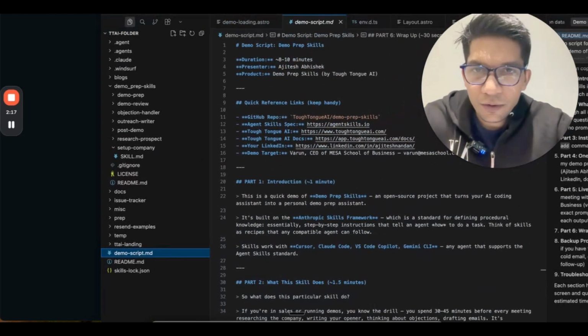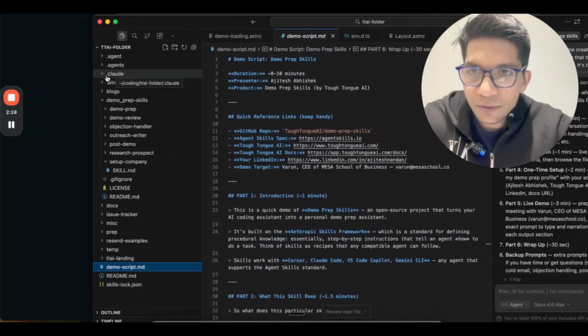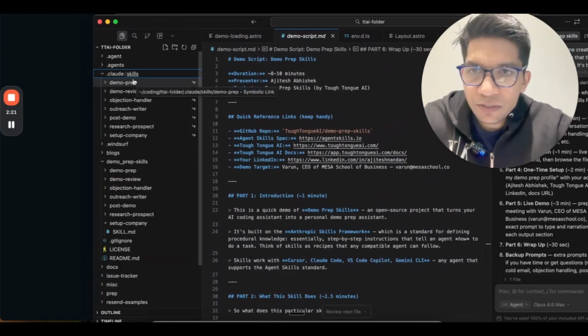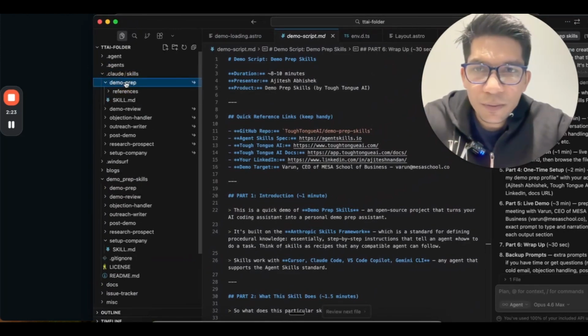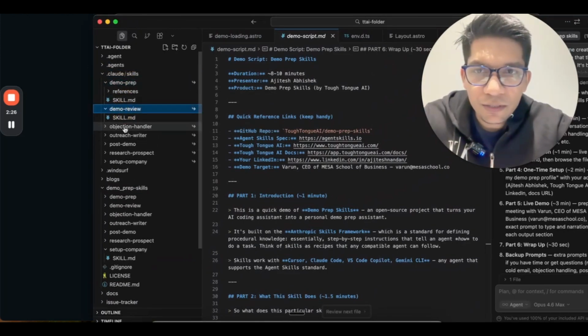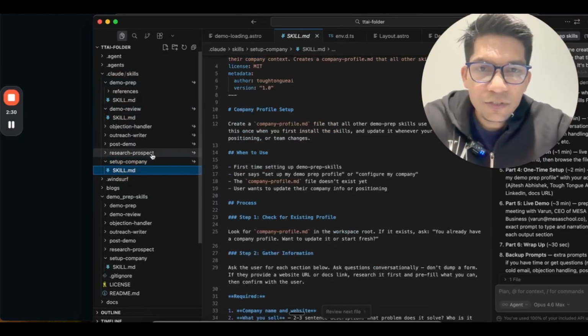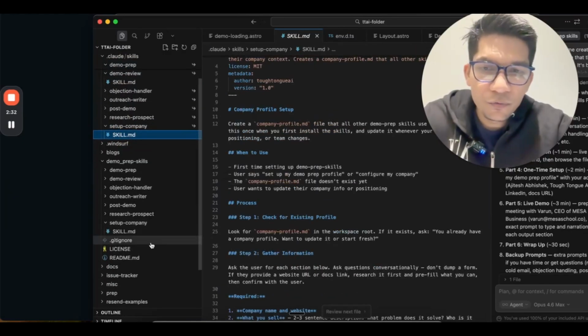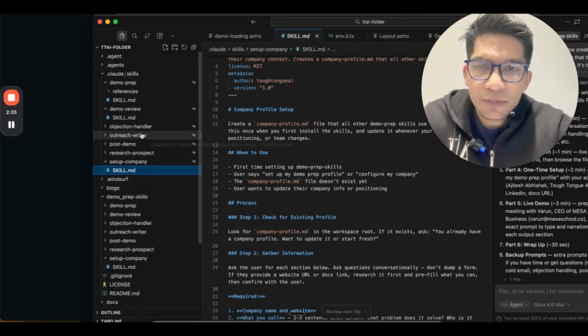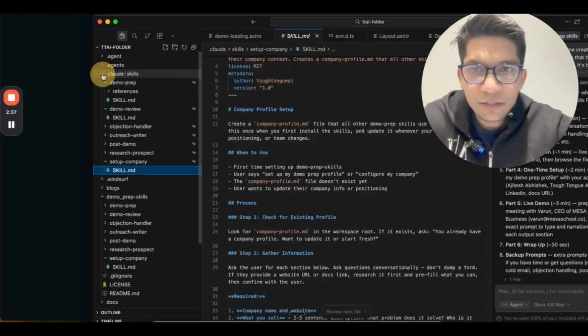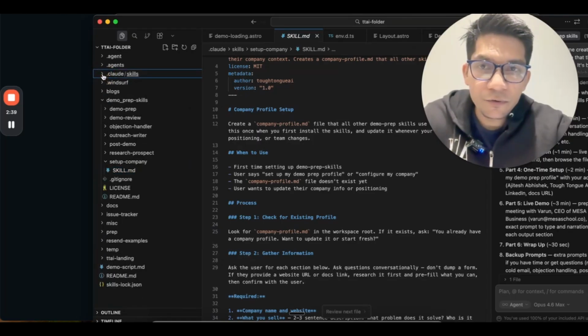Let me show you that in this particular folder, for example, in the Claude folder, I have these skills, which is the demo prep skill, demo review skill. And so these are the 7 skills, including setup and others. And once you run these skills, you will have certain documents on the root folder. But all of these skills that are now installed in your repository or in your folder, you can tweak.